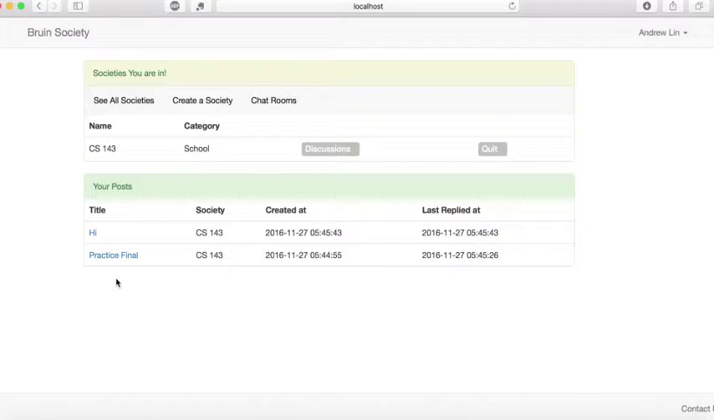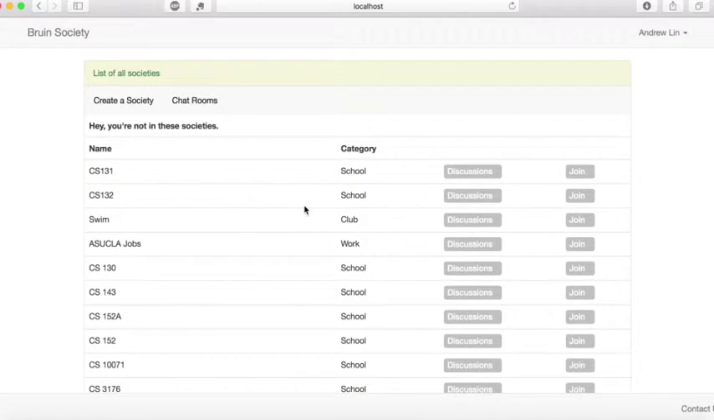So if we go back to our home page, we can see that all of the societies that we are subscribed to is updated with the one that we just made. And then the 2 posts that we just made are also added to our dashboard. Additionally, all of these societies are student-made, so we can also see what other students have created so far.